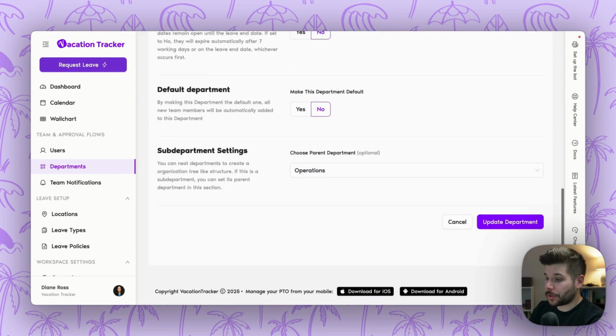Speaking of approving, it would be hard to approve leave without users submitting requests, so you're going to want to add them as soon as you're ready.